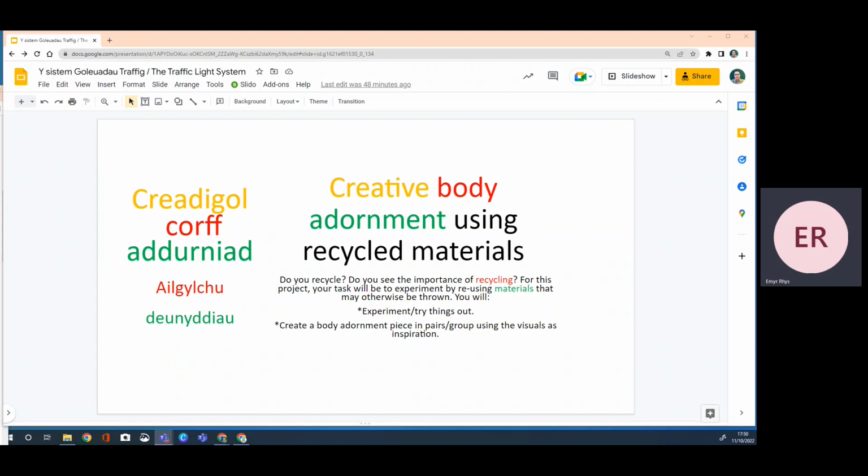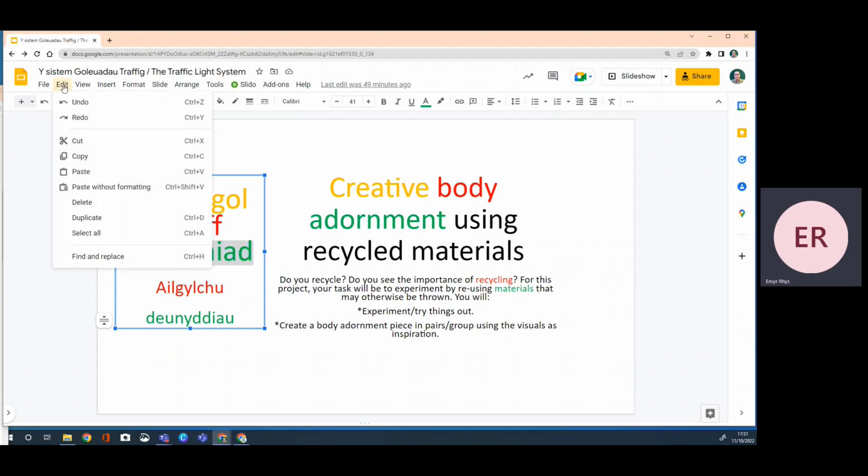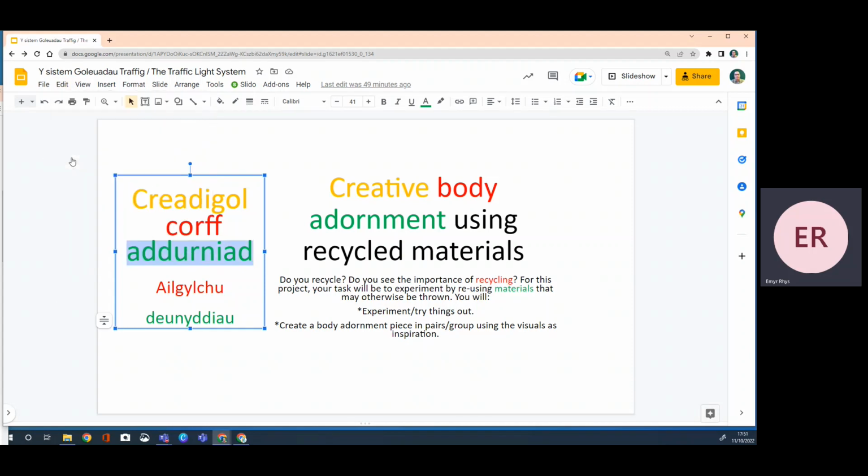Felly yn gyntaf, dwi'n mynd i ddewis term ar y sleid yma, gan ddewis y gair yma, achos mae'n anodd i'w adrodd. First of all, we select a Welsh term to be pronounced, and yna dyn ni'n copio fe, we copy it.